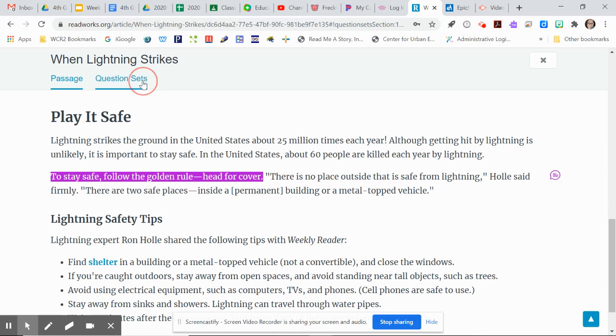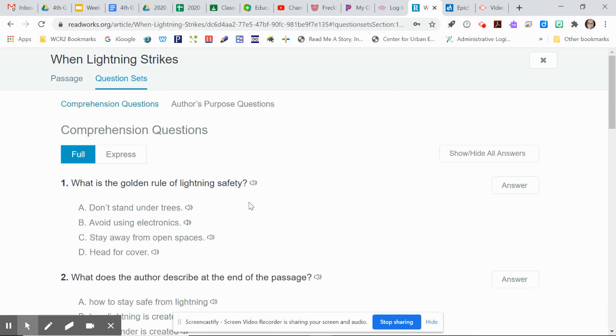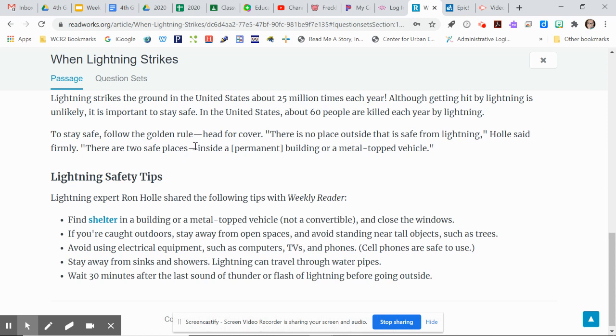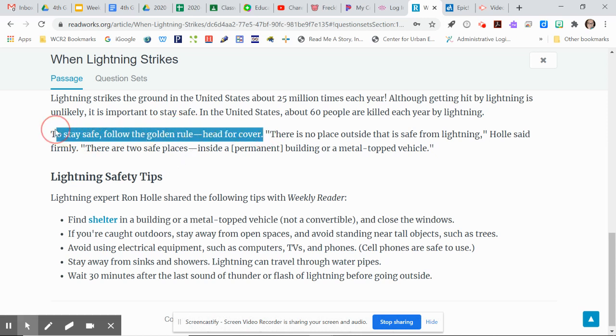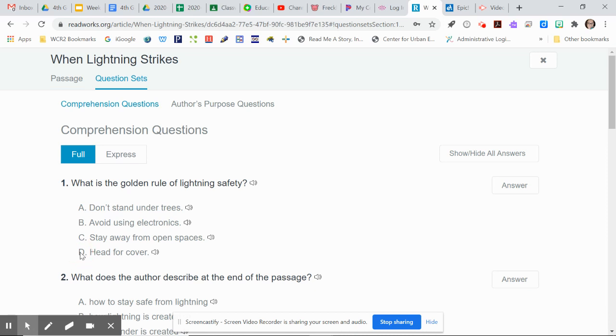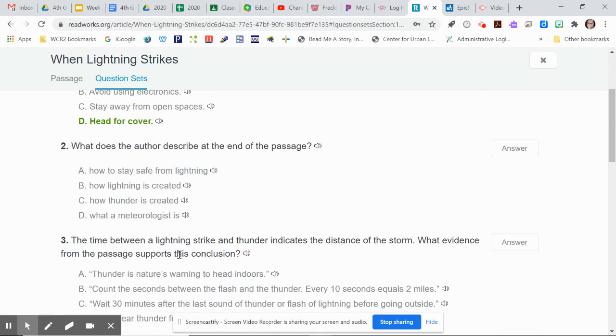So when I go back to the question, I can now look. What is a golden rule of lightning safety? Don't stand under trees, avoid using electronics, stay away from open spaces, or head for cover. And what did we say whenever we highlighted it? Now it keeps erasing it, but it won't do that to you guys. It's just doing it to me because I'm a teacher. But there, right there, head for cover. So that's the option that we're going to choose. So you can answer. You guys won't have this button over here. This is, again, the teacher side of it. But you'll click on your answer and you'll move on.